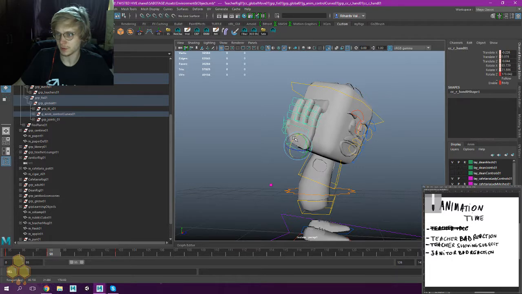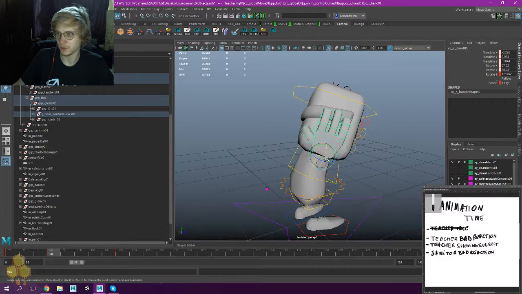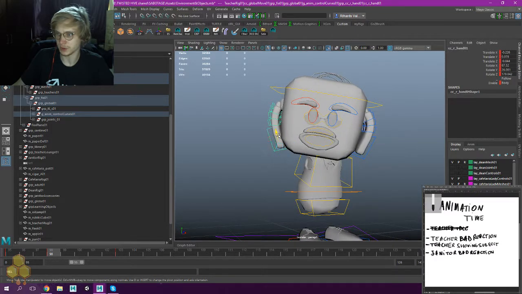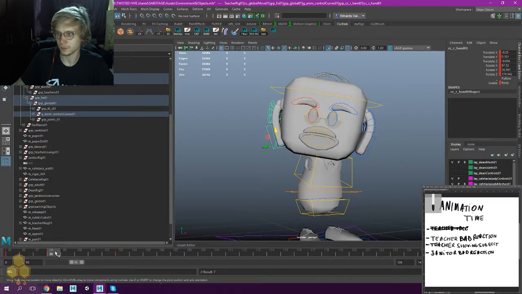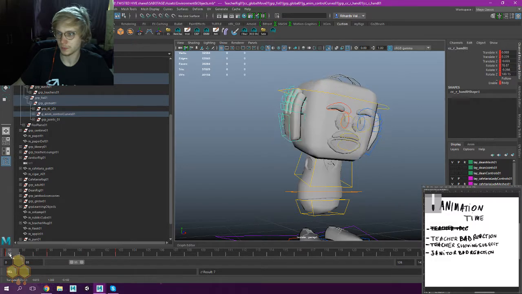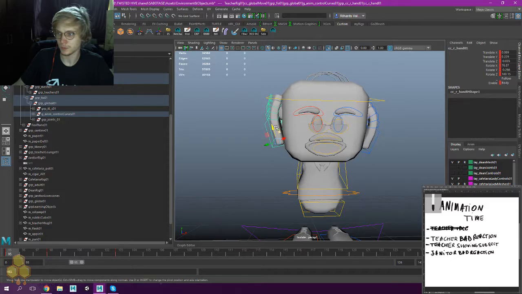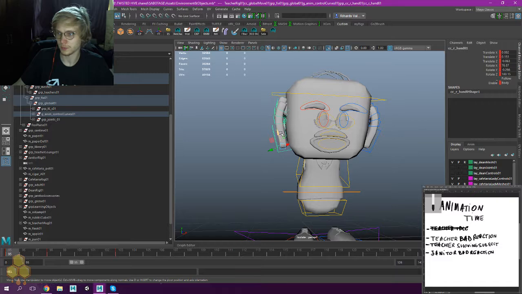Okay, just small adjustments. Alright. Let's save that stuff. Move it up. Can I move it up? Really? Shit, that's really high. Maybe, yeah, just like this.